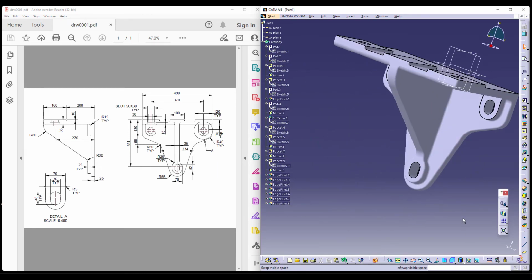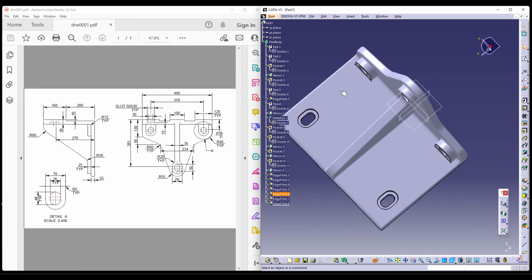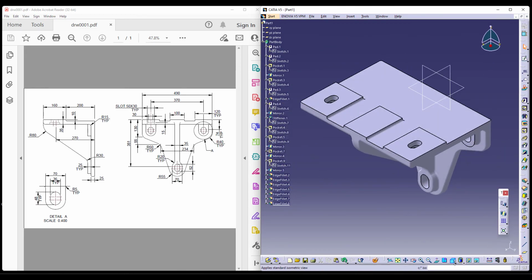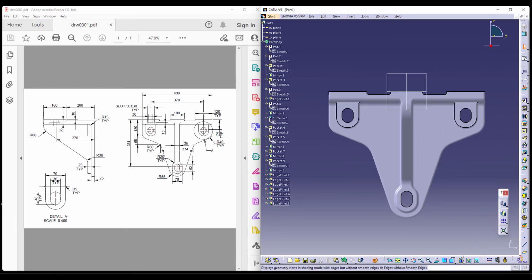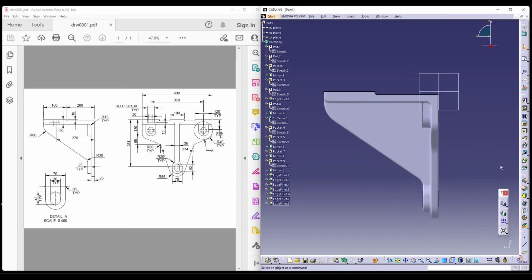This is how you make a simple 3D model using CATIA by understanding the detail views, the first angle of projection as well as the hidden views. I can rotate the model and show it to you once. It looks like this. The model actually is this way. You can match different views and also see this is my front view. It matches with the drawing. This is also my right view. Again, it matches with the drawing.